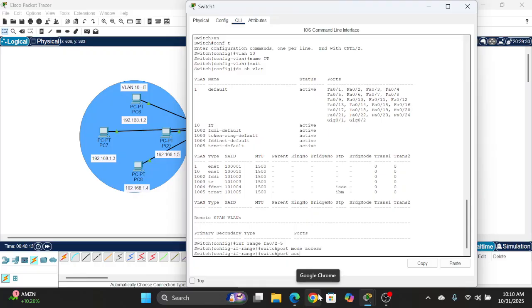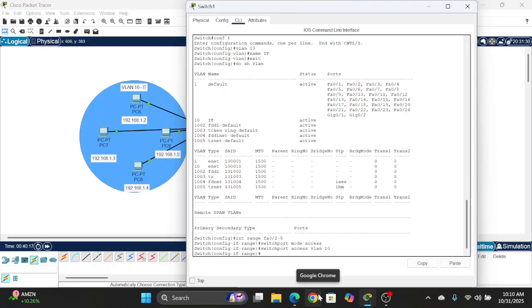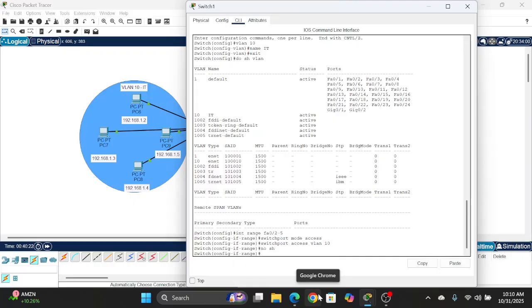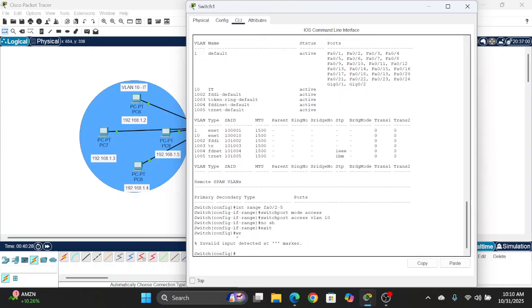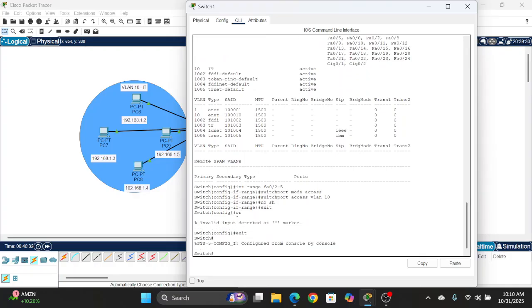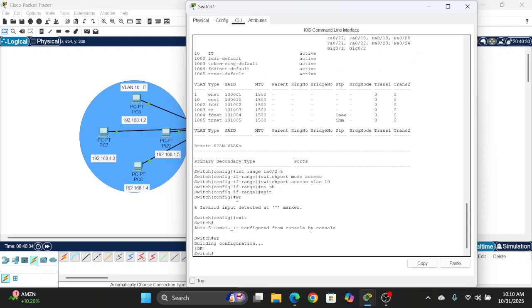and then we're going to do switch port access VLAN 10. So now all these ports are in the VLAN, and then no shutdown to make sure that these are up and running. And if we exit, we can do WR and make sure. Oh, we got to exit one more time. And WR, and then that builds a configuration for that switch. So now we made one VLAN.